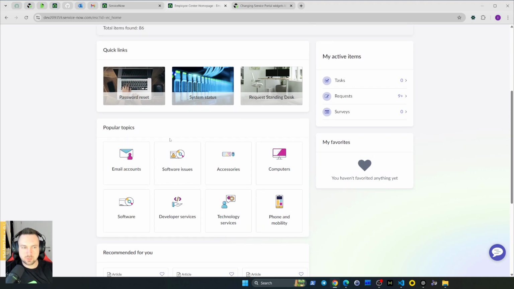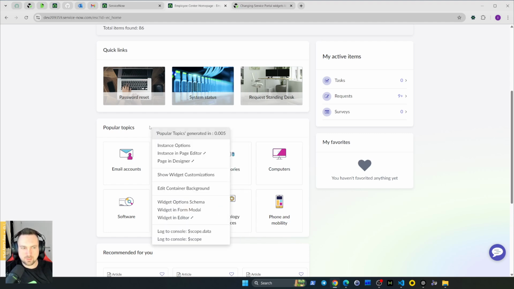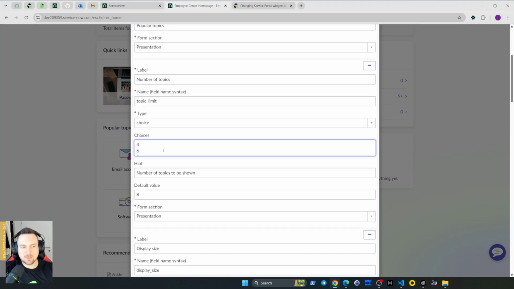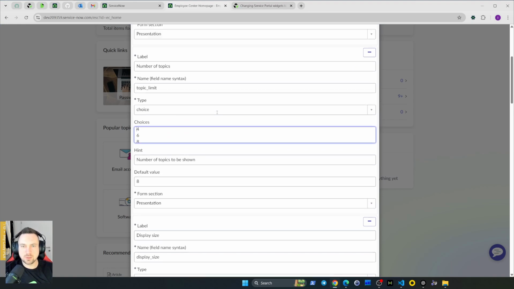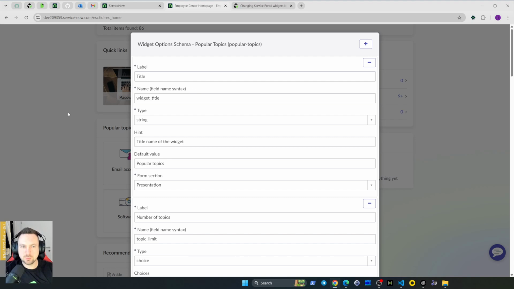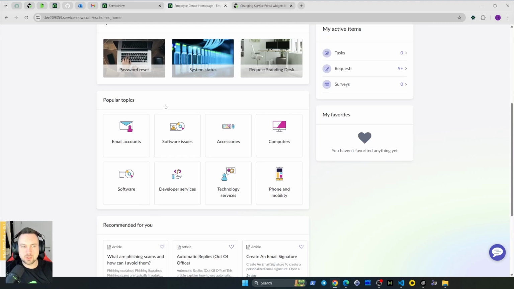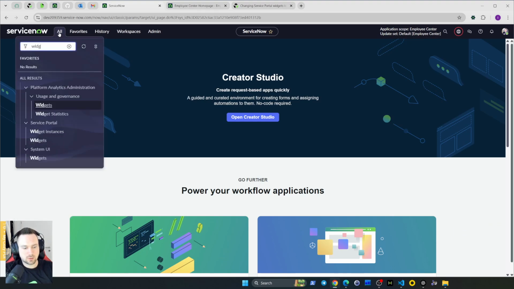The first option is, of course, to press Ctrl, then right click on the widget, select Widget Options Schema, and modify the values. But this, my friends, will create an artifact. The widget will be updated by you, and that is not what we want, because we want those widgets to stay out of the box as much as possible. You can come here and check what I mean.